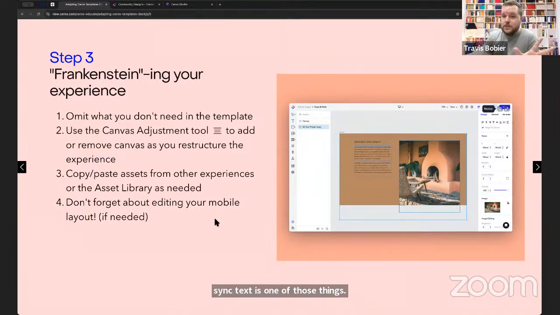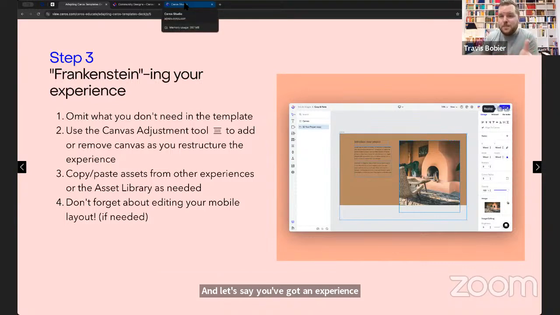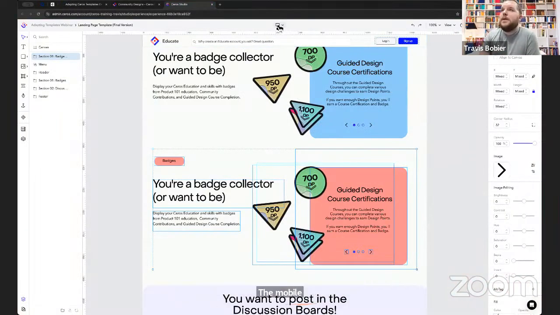But everything else, to give you an example, let's say maybe I added a new image or a module to my desktop version, I would also need to make that change on the mobile version as well. And let's say you've got an experience or a template that you imported from Inspire that you don't need the mobile version from. You can see what layouts are available in an experience with the global layouts button here at the top of the studio.